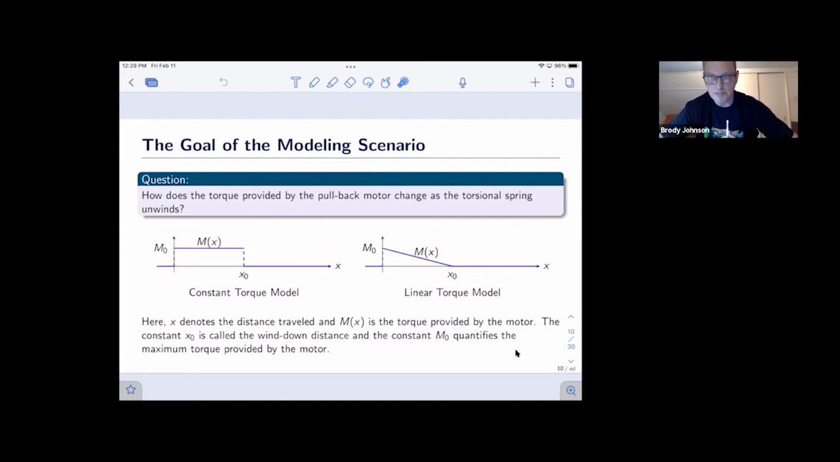And so what we wanted to do is, in the modeling scenario, the students are going to try to answer a basic question. The question is whether or not the torque provided by the spring inside of the pullback motor provides nearly constant torque, or whether that torque decays as the spring unwinds. And I don't remember what I thought it would be when I started, but I believe I might have started with this model and then added the other one in later to try to compare the two.